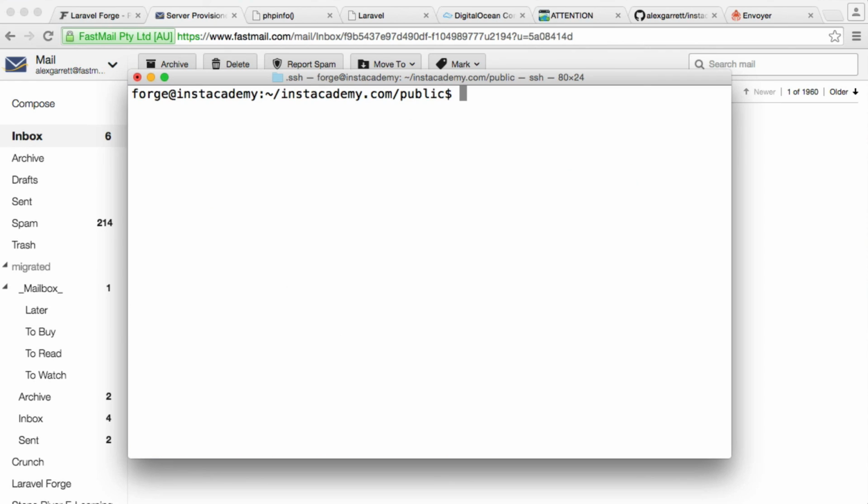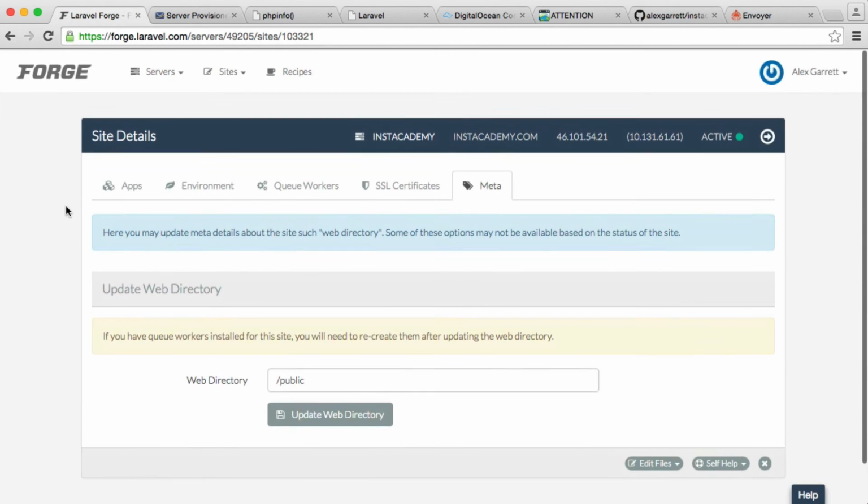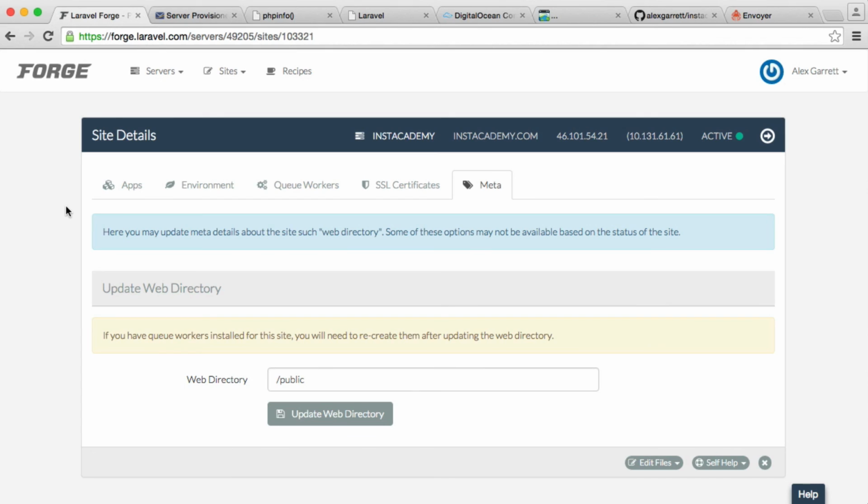So we are now inside of our server, we've SSH'd in, and we're ready to move on to set up Envoyer. But in the next video, we're going to talk a little bit about what Envoyer is and why it's useful.